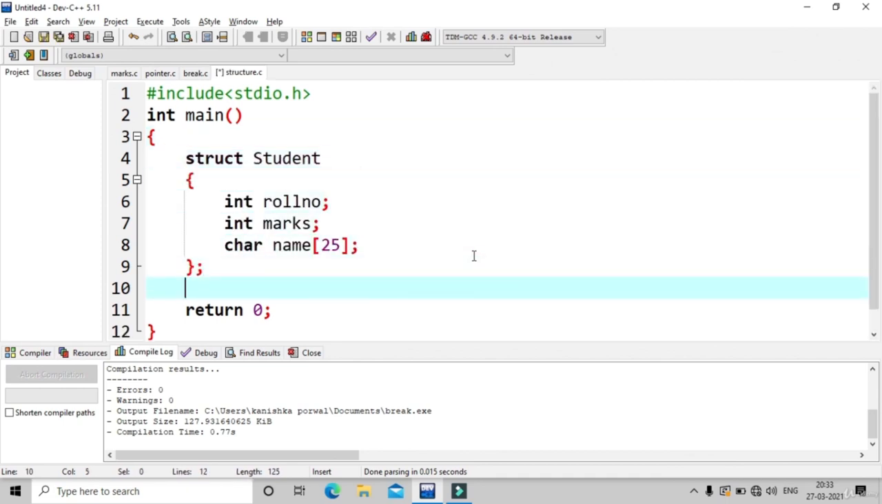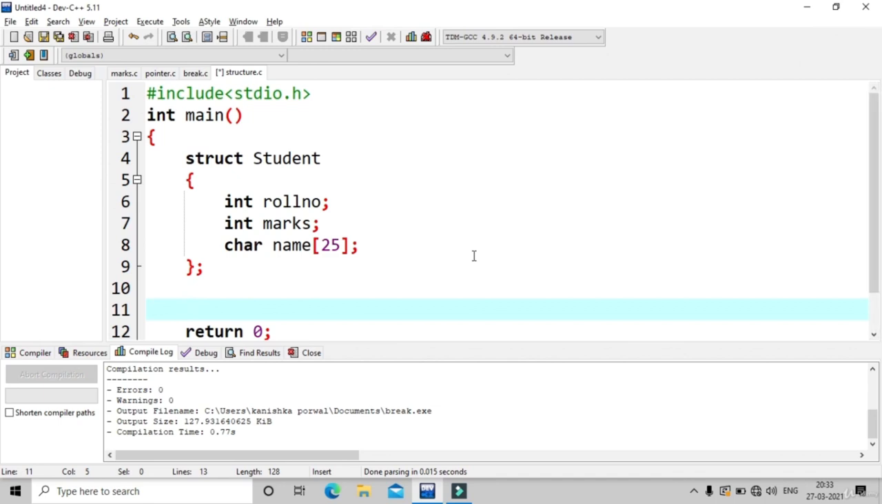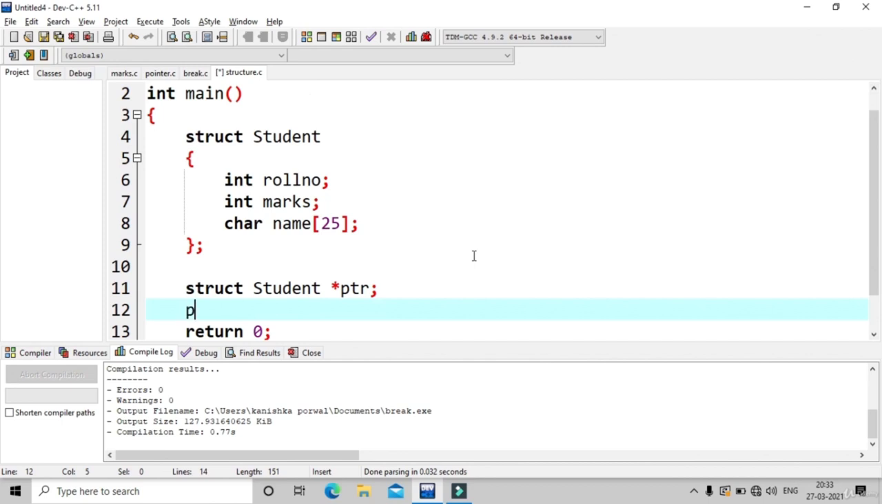So how to allocate a memory? To allocate a memory dynamically, we are using some special functions for dynamic memory allocation. So we will be using malloc here. Malloc is a dynamic memory allocation function by which we can allocate memory during the runtime. So suppose that I am creating a struct student type pointer ptr.